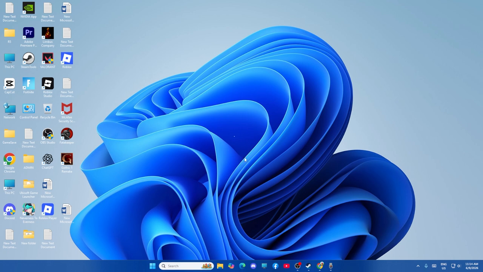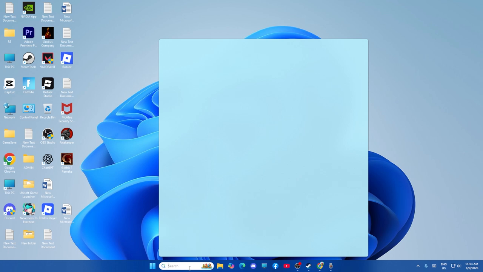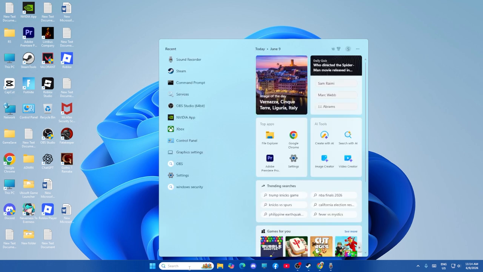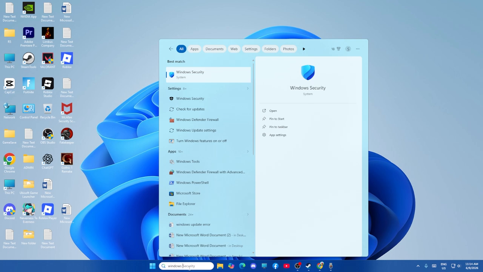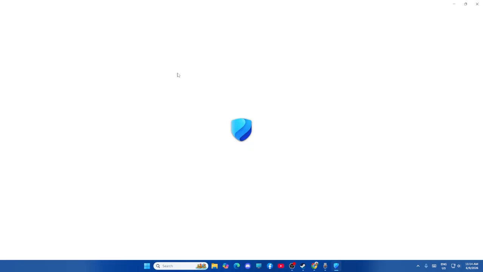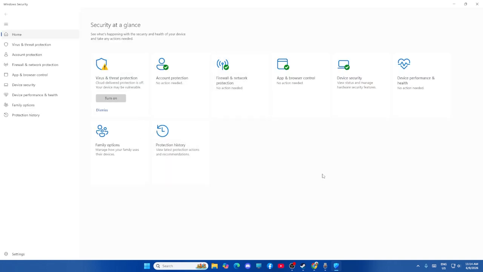So the first thing you need to do is go over here to the start, or you can just go over here to the search, and type what we need to search. So we just need to type Windows security, and you have to click on this. Once you click on this, you'll get a few search results like this. Just wait. Now, from here, go to Virus and threat protection.